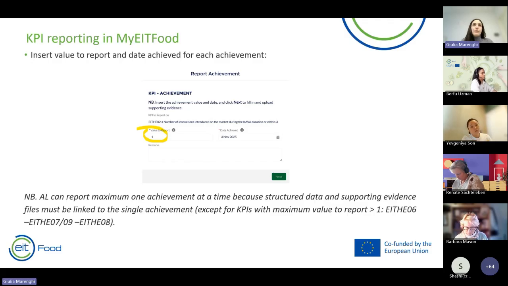So, for example, if you want to report 2 marketed innovations, you will have to click twice on report achievement, and both times you will have to insert 1. This way you will create 2 separate submission forms, and via these 2 separate submission forms, you can submit the structured data for the first marketed innovation and the second marketed innovation.